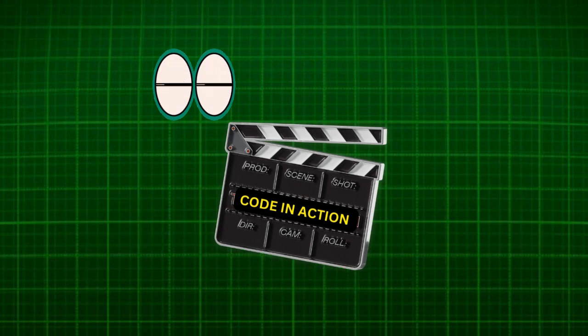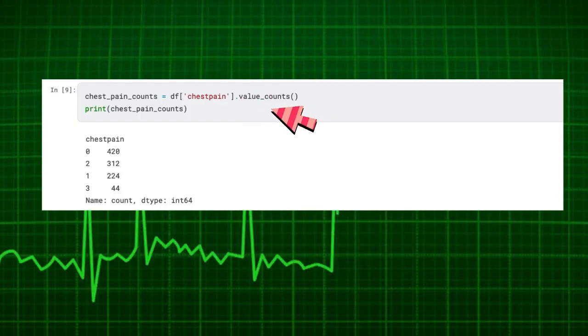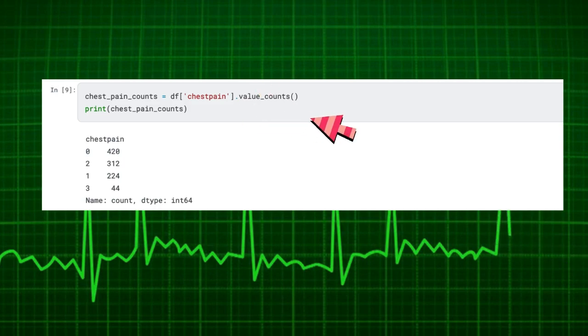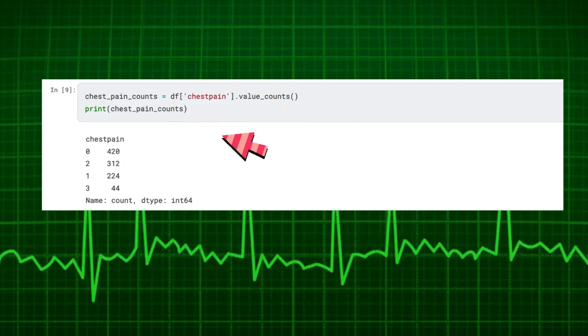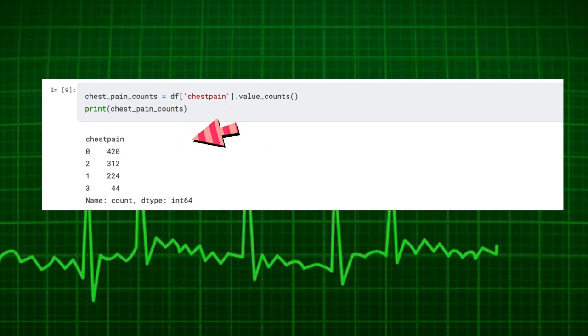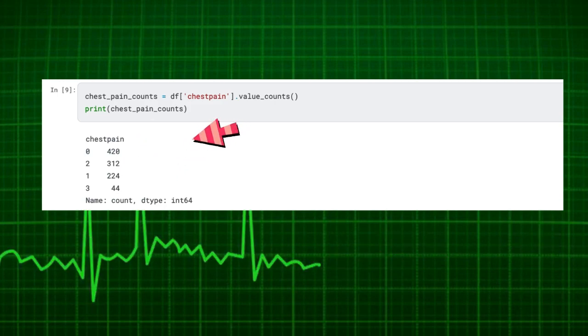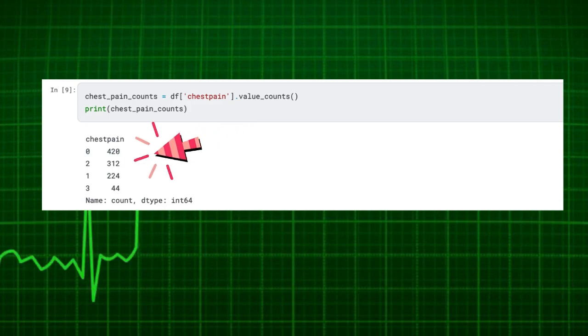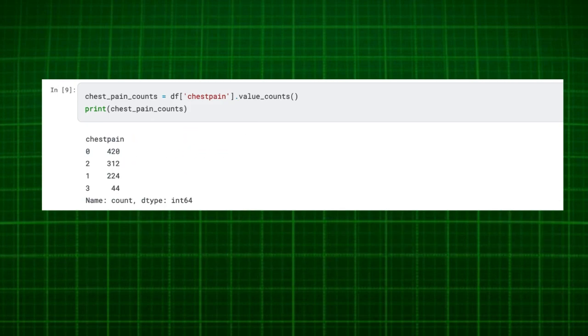Now, let's see the code in action. Let's explore the types and frequencies of chest pain reported by the patients. We use the value_counts method on the chest pain column to count the occurrences of each type of chest pain. Here are the results. Type 0 to 420 occurrences. Type 2 to 312 occurrences. Type 1 to 224 occurrences. Type 3, 44 occurrences. The chest pain column categorizes different types of chest pain experienced by the patients.